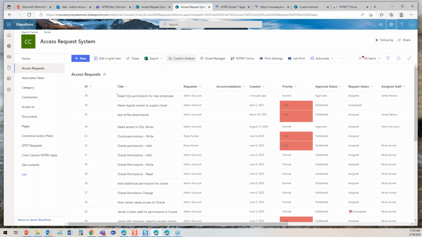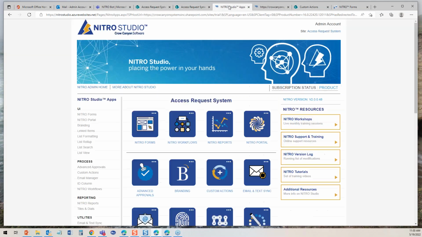This is the modern UI view. You can just go in and it'll access some of our components of NITRO Studio. But if you go to the back end, here it is right here in the access request system. So you have your forms, you have your workflows, your reports, your portal. All this is enhancing Office 365 to provide that business process automation power that you need and making it easy to do.